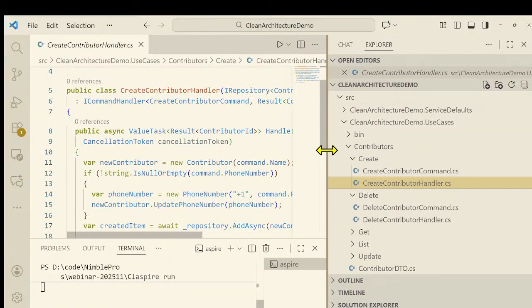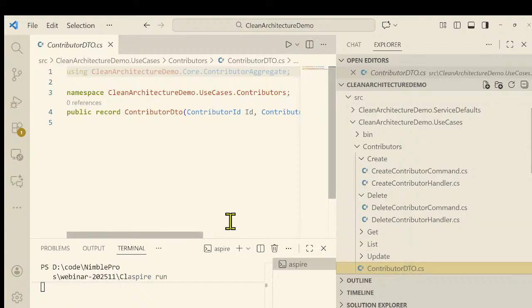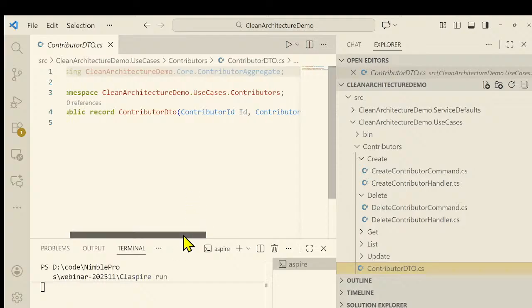We have a lot of commands and queries. You'll see that that's where our data transfer objects live as well. So we have a contributor DTO. Our DTOs typically tend to be records. You can see what's going on in here.